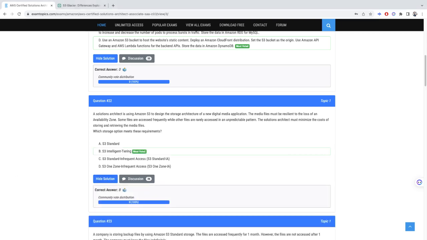Yeah, and the community definitely voted for B 100%. Right, so let's read a bit about the answers. So we know that the answer is S3 intelligent tiering.